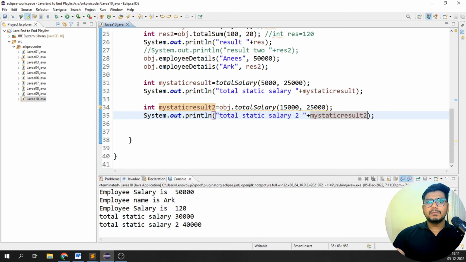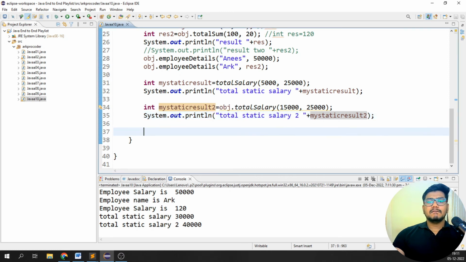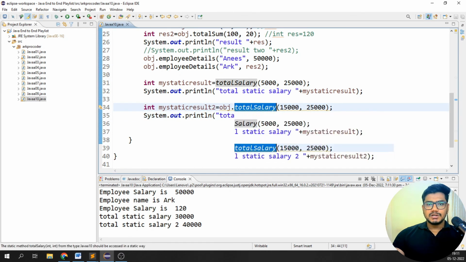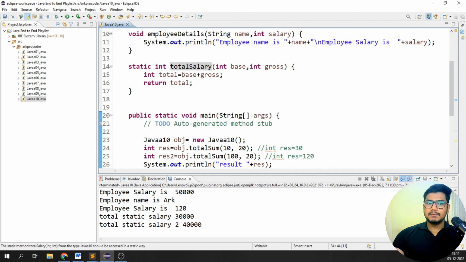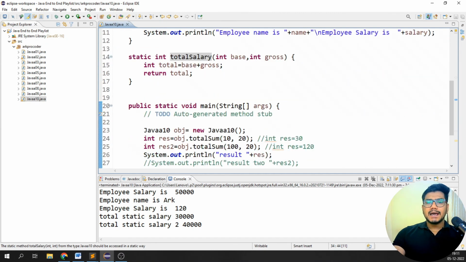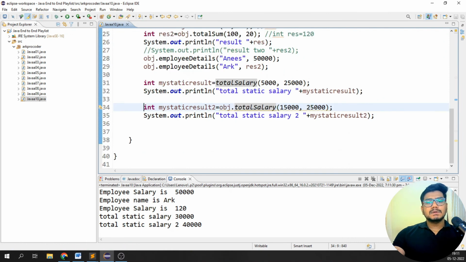But it is not a good practice. You can see it is giving me a warning: the static method total salary from the Java type should be accessed in a static way. When you have declared the function total salary as static, please access it using the static way. Don't use the normal way to access it. That is what it is saying to me.